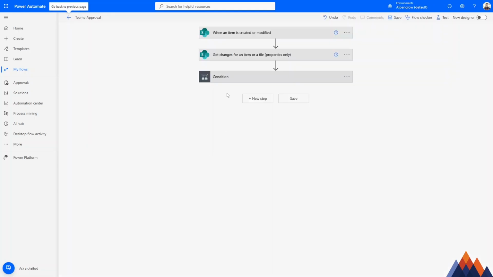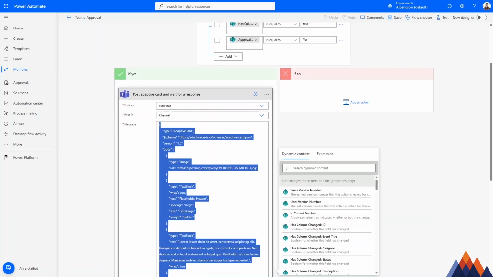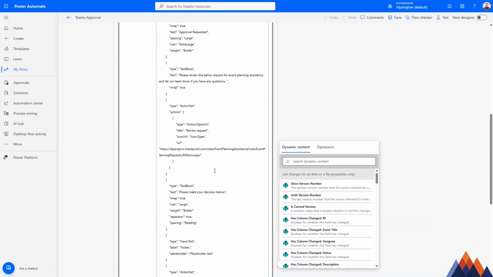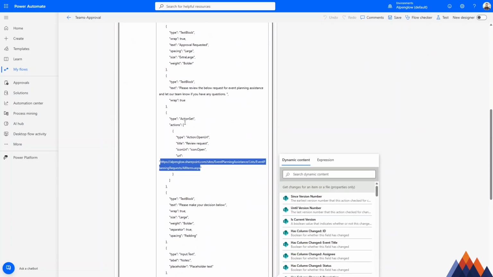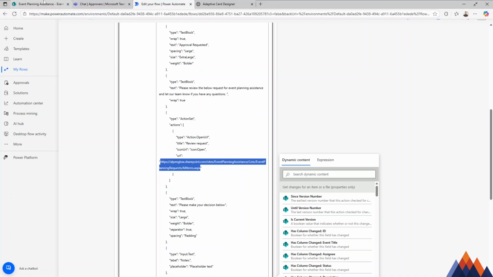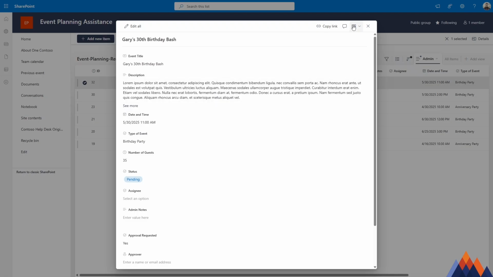I'm going to replace everything that is currently in here in our message section with all of that new information. And if you see here, this is one of our action sets, which is our open URL. So it right now goes to the list. And what we want it to do is go to the specific item that triggered this flow. And so the easiest way to do that, I found, is if we come up here to SharePoint, I'm just going to use this as an example.